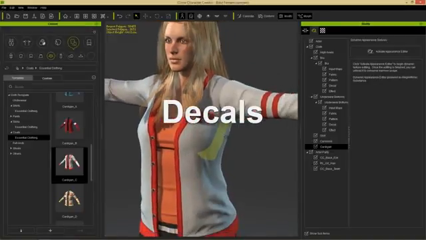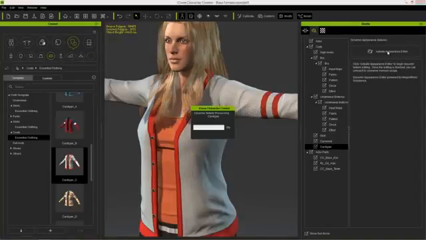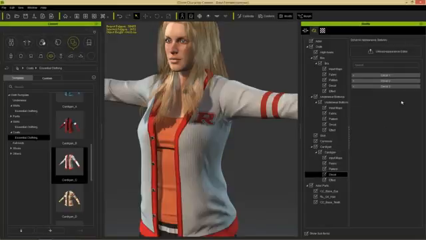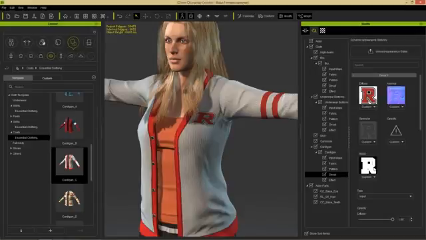And I want to talk about decals. We have a nice little decal on the chest of this character as well. Again, we need to activate the Appearance Editor and take a quick look at this decal. So let's twirl down the cardigan section again. Let's take a look at decals down here. So we have decal 1, 2, and 3. Let's load up decal 1, and we have all these input maps.